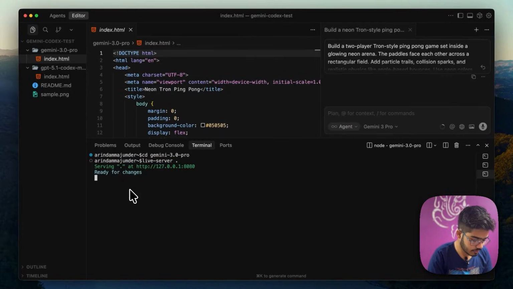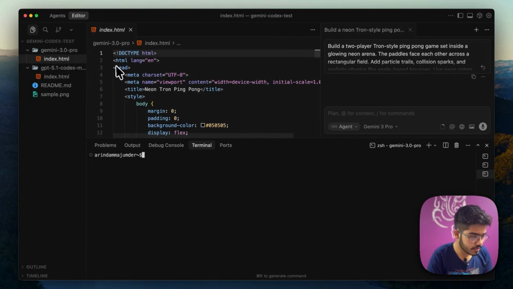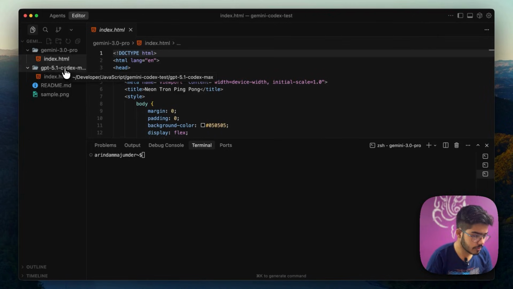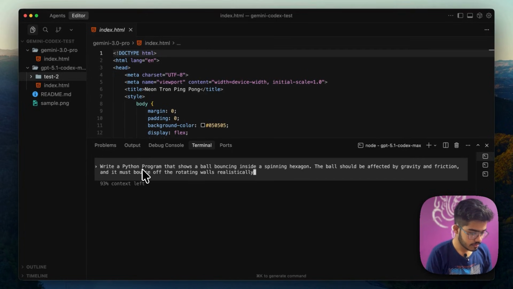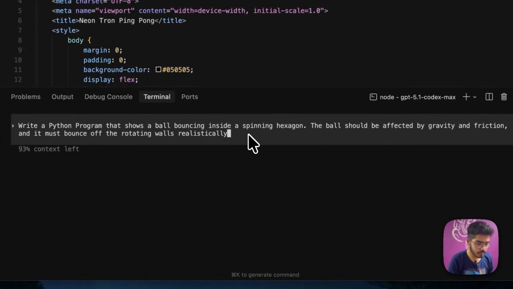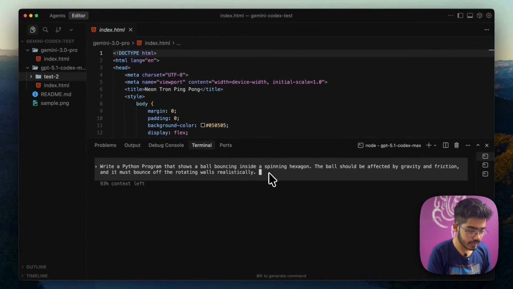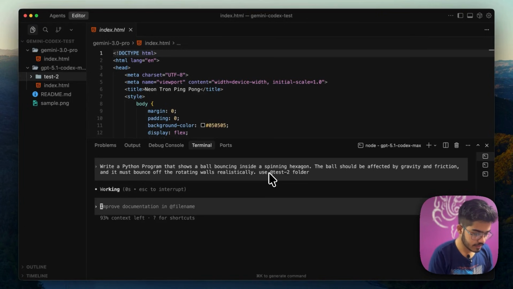So now let's move on to the next task to see which model outperforms the other. Open my Cursor again, and I will close the current server and clear it. Close this. This time we'll again use Codex. So create a new folder. So now let's write the prompt here. Create a Python program that shows a ball bouncing inside a spinning hexagon, which is a very common example that a lot of people have tried. So I will also mention use the directory. And now let's run it.